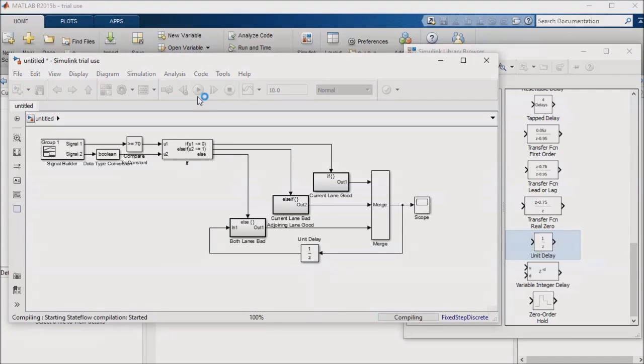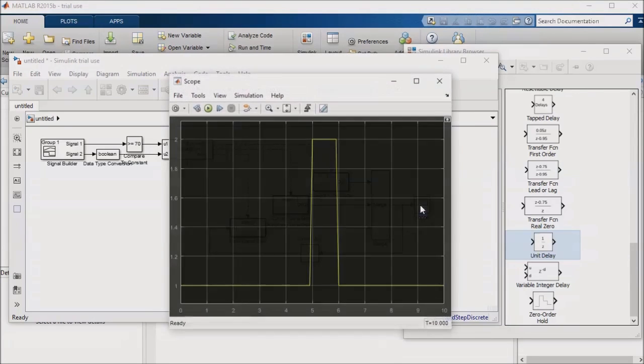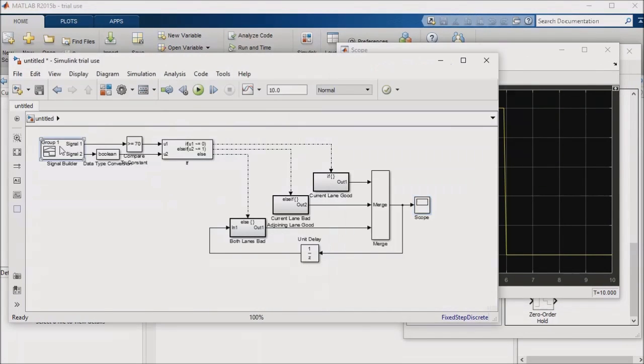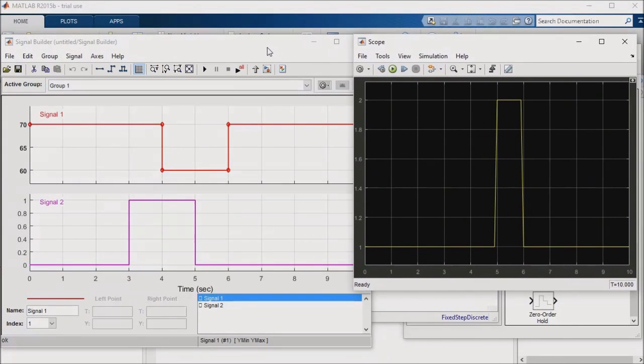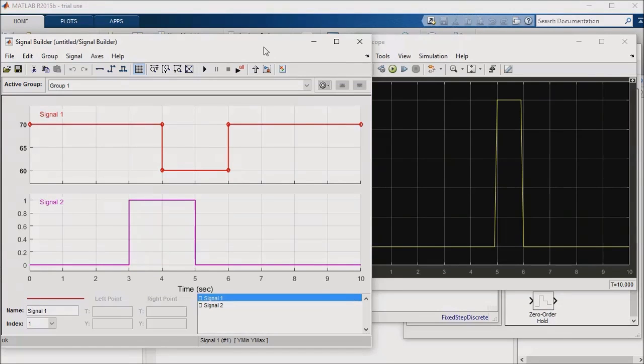I'll open the scope block and the signal builder block side by side. The car has no reason to change lanes in the first 4 seconds since it's able to maintain its desired speed in its current lane, lane 1. At 4 seconds, it is no longer able to maintain its desired speed in lane 1, but lane 2 is occupied, so it stays at lane 1. At 5 seconds, it still can't maintain its desired speed in lane 1, but lane 2 is open, so it moves into lane 2 so that it can drive at its desired speed in lane 2. At 6 seconds in, it's able to drive with the desired speed in its original lane again, so it moves back into lane 1 and stays there.